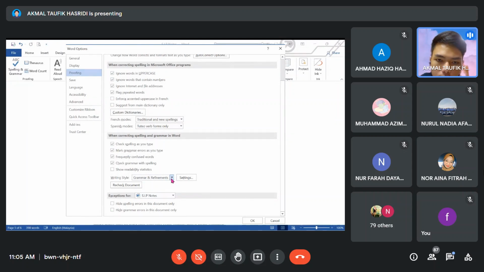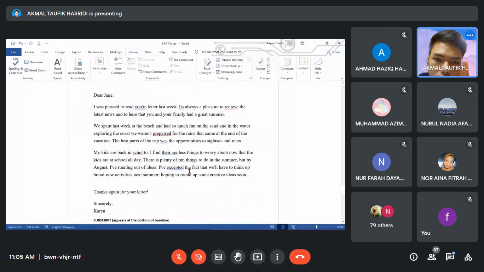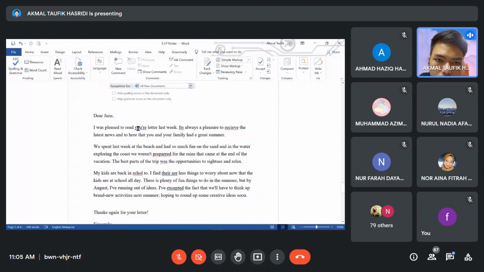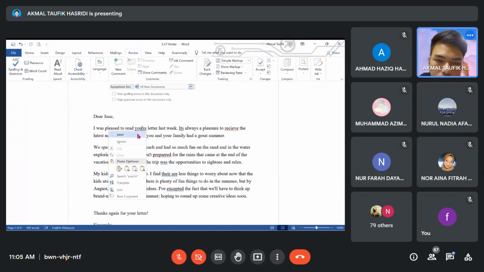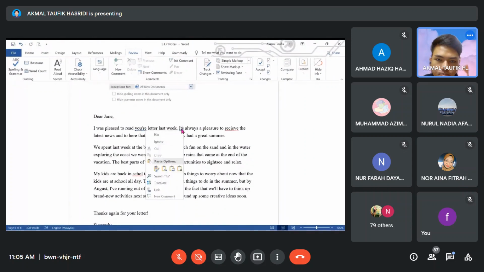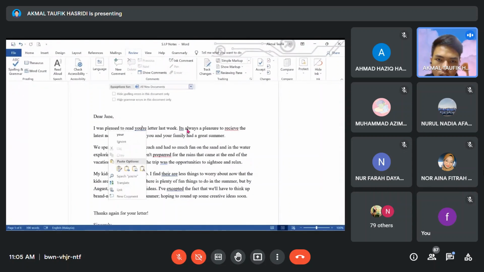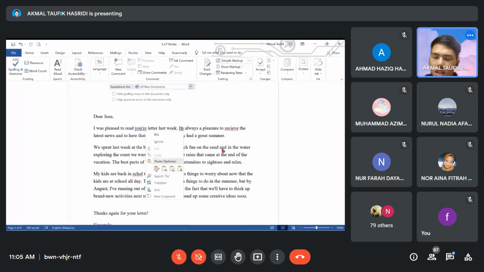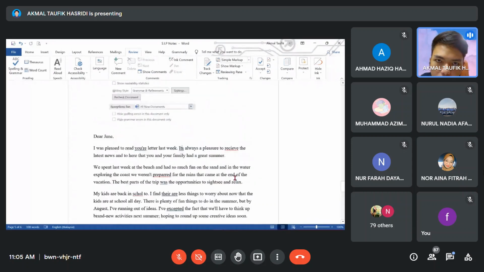Why? Because if you do not choose the one with refinement, there won't be this, like what I did just now. As you can see, there is no suggestion for what we call a wrong word or text, something like that. Alright.